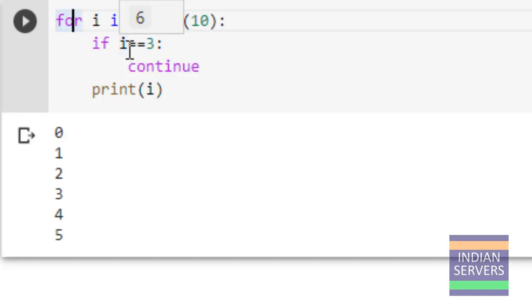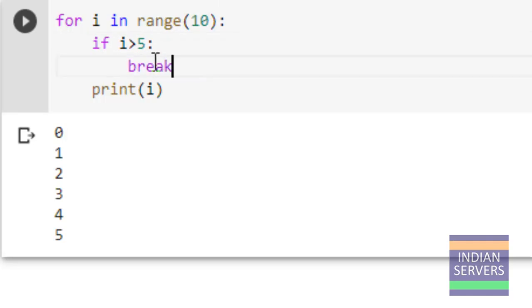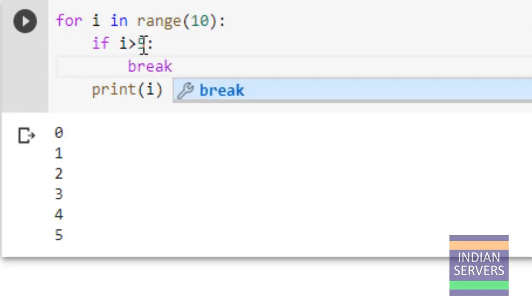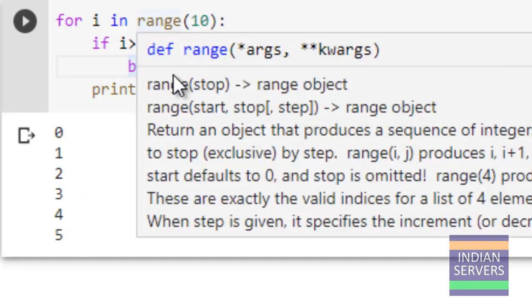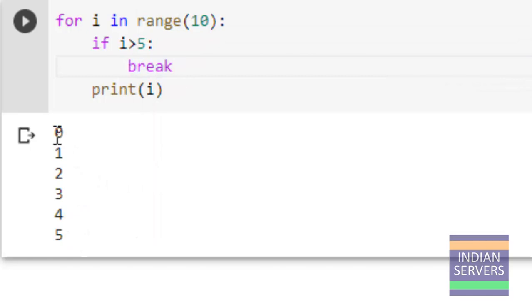I don't want to print the numbers which are more than 5. For that, I'm going to use the break statement. If i greater than 5, then break. That means once i becomes 6, the whole loop will break. So you can notice once i becomes 6, it's breaking the loop. It printed 0 to 5.